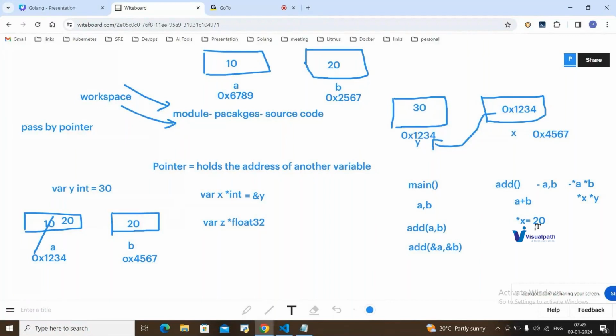Whatever changes you make in any other function will affect the original value. But in pass by value, whatever changes you make will be done on the copy of the particular variable, not on the exact original. So I will show this in a demo, but concept wise, any doubts or any questions?